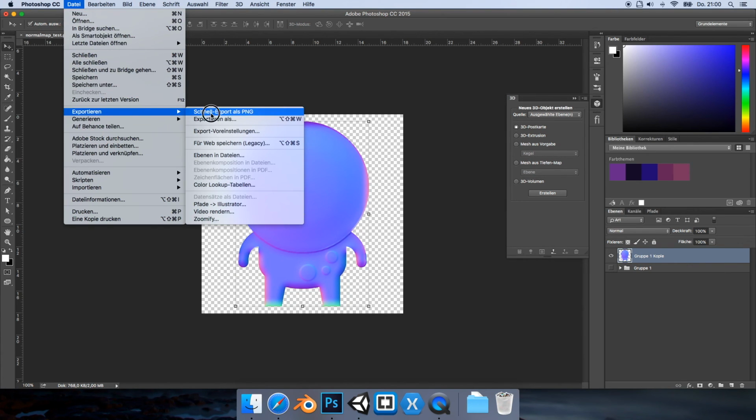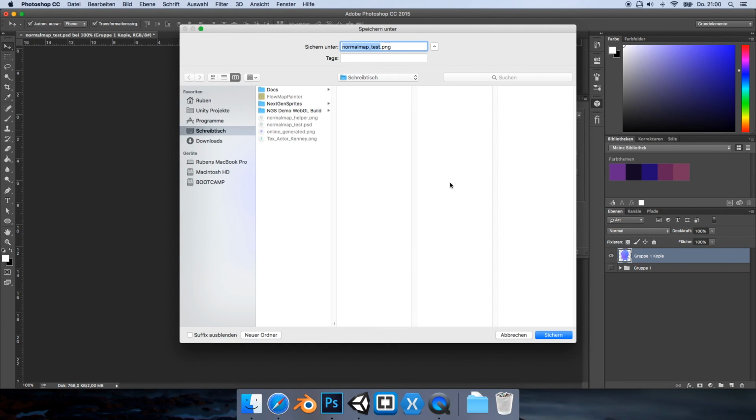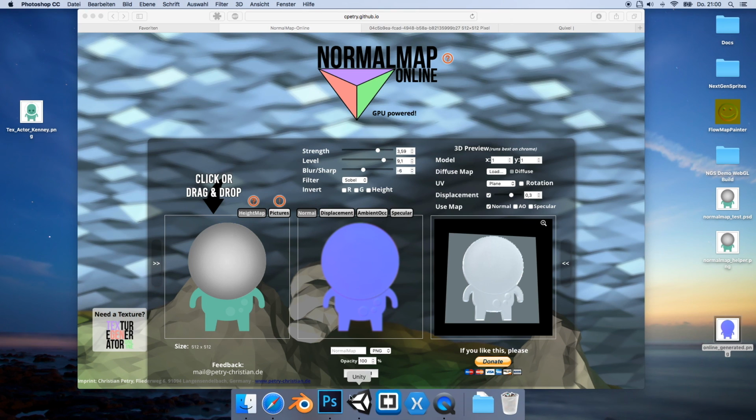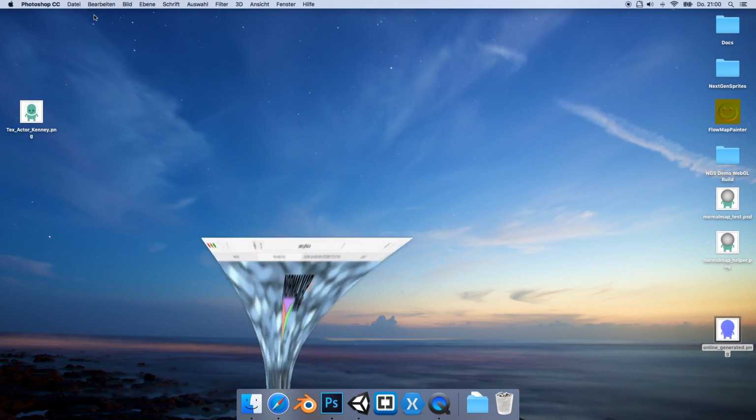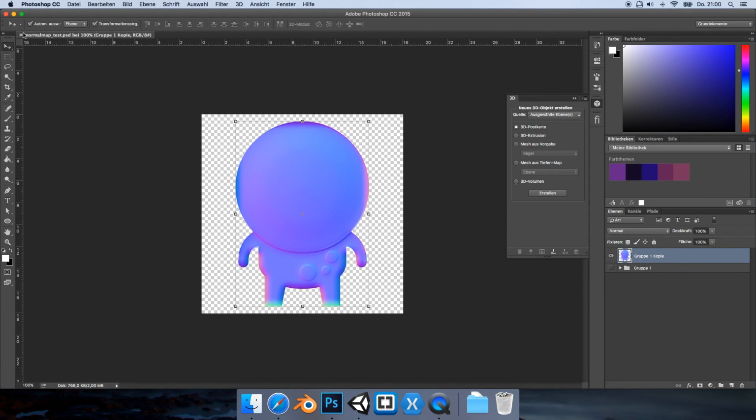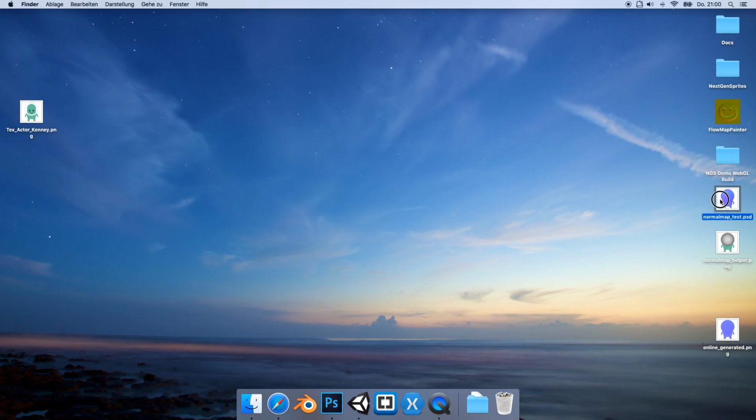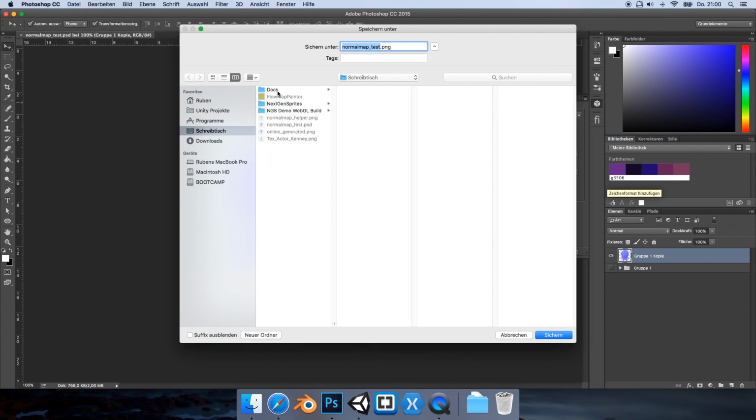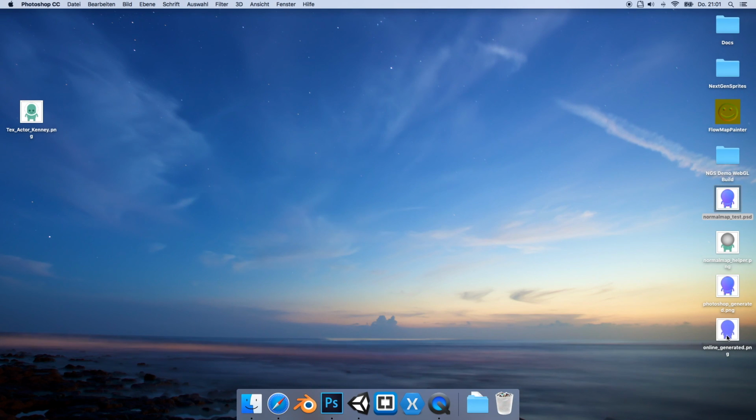And then we have here our normal map made by Photoshop. And then again, let's say export. And this time we call it Photoshop created. Let's see, where do we have it? Oh, I think I have to save the file here. Save, close, open again. It's a little buggy here in Photoshop. Again, Photoshop generated. And here we have it.